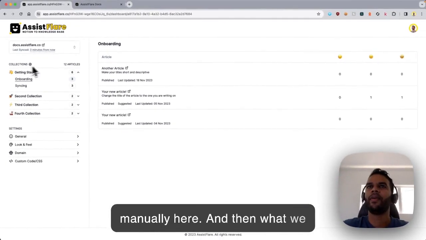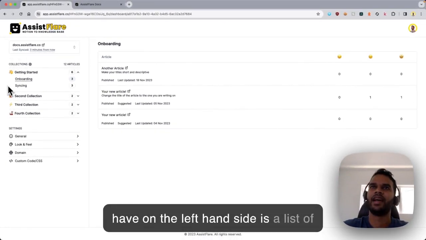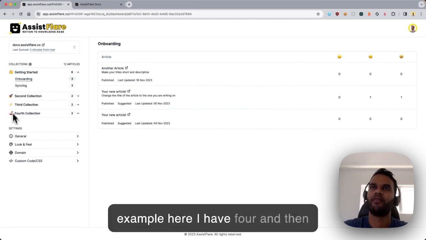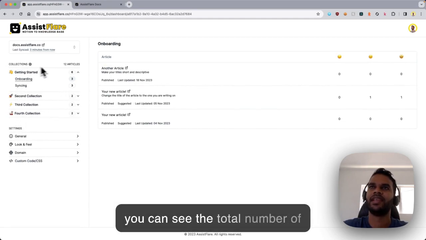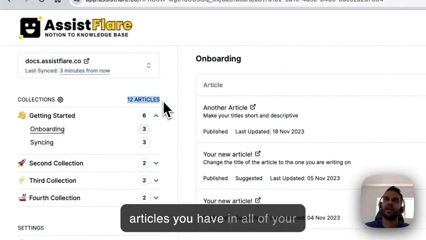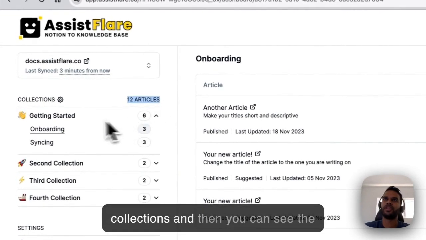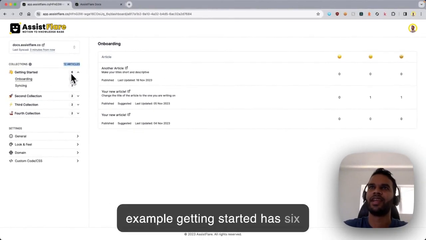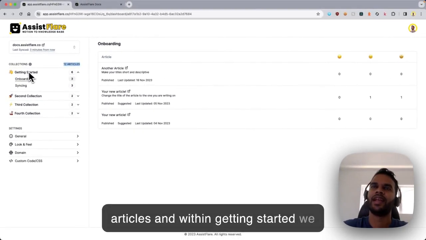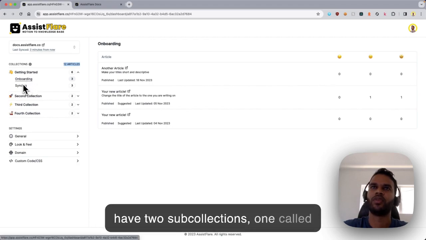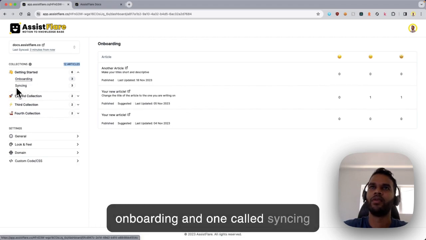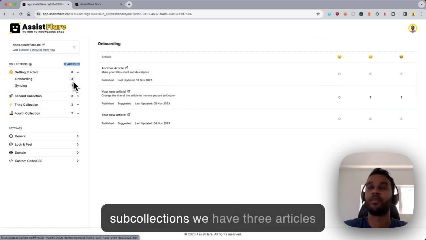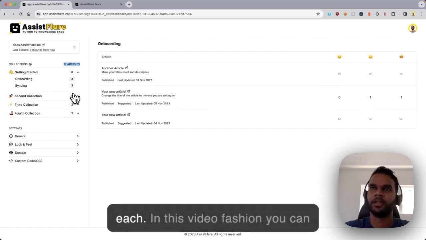And then what we have on the left hand side is a list of all your top level collections. For example, here I have 4, and then you can see the total number of articles you have in all of your collections, and then you can see the breakdown by collection. So for example, Getting Started has 6 articles, and within Getting Started we have 2 sub-collections, one called Onboarding and one called Syncing, and within each of those sub-collections we have 3 articles each.